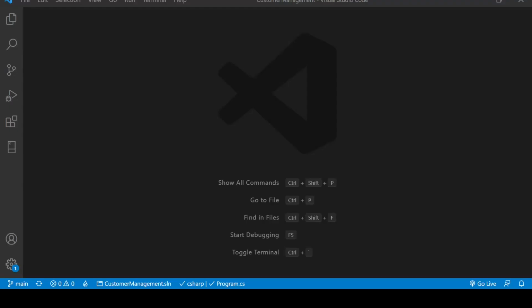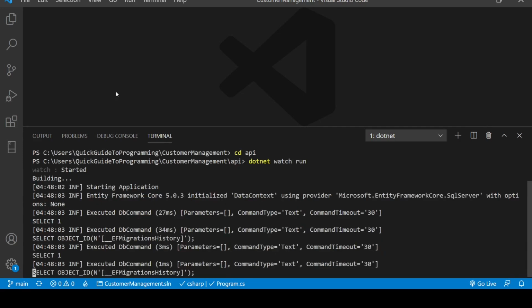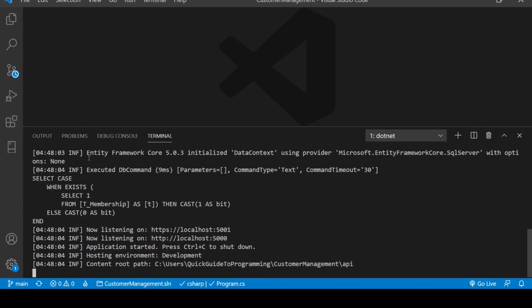Before we start, let's run the application first. Ctrl+, cd API, dotnet watch run. Because it's starting for the first time, let's just wait. Okay, so you notice that there is the time, the type of the log, and then there is the message.